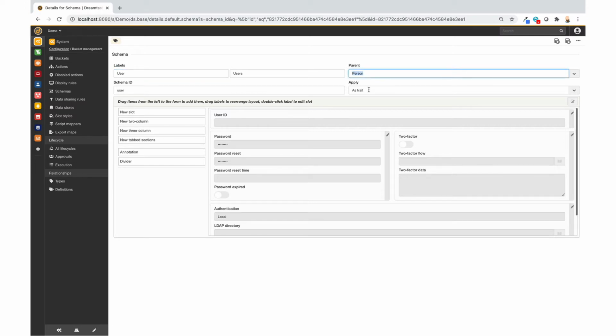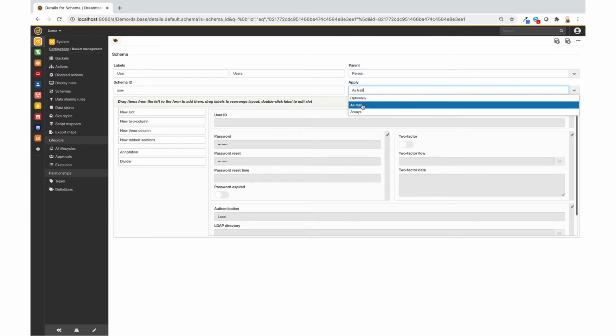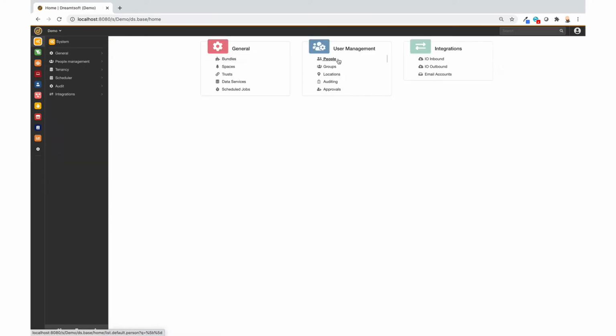Now there's three types of schema tags: optional, as a trait, or always. I'll show you examples of each of those, or at least discuss them. This user schema is set as a trait, which is a first class schema that you can add to a record or inject into a record with manual intervention.